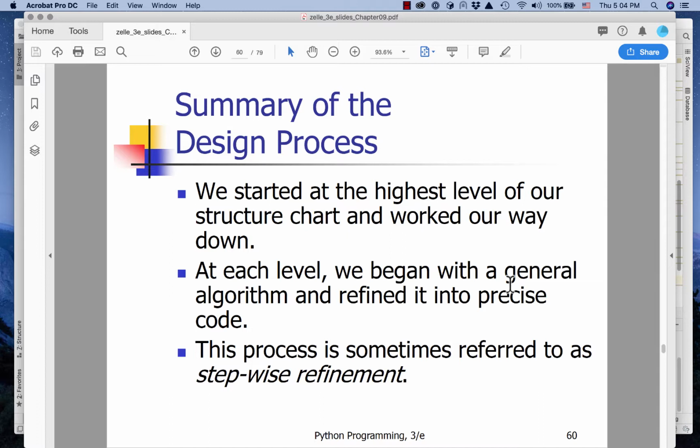So, summary of the design process. We started at the highest level of our structure chart. We worked our way down. At each level, we began with a general algorithm, in this case pseudocode, and then we refined it into precise code. This process is sometimes referred to as stepwise refinement. We are refining our definition of the problem step by step. So it's more refined, and then more refined, and then it's done.